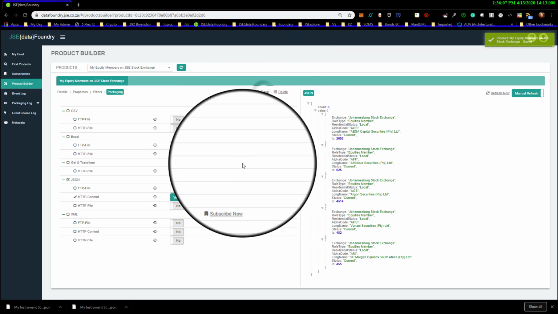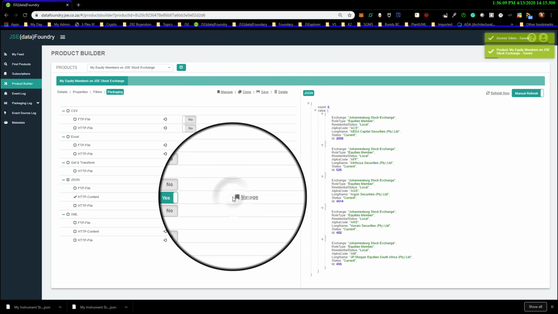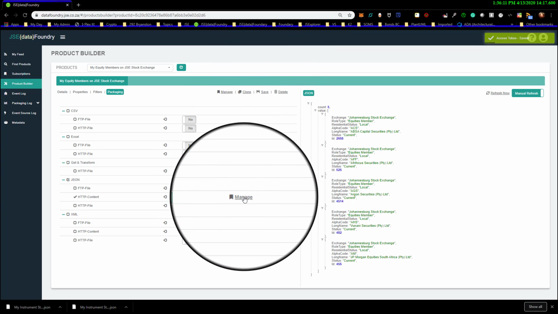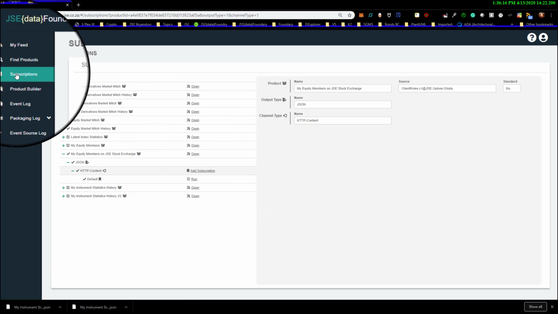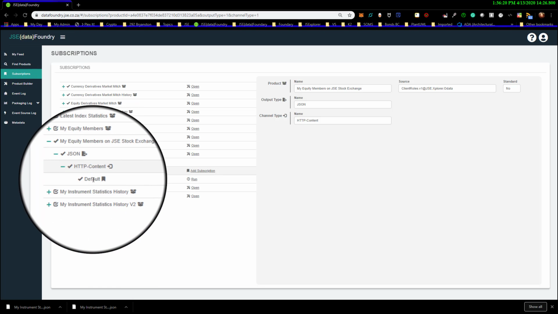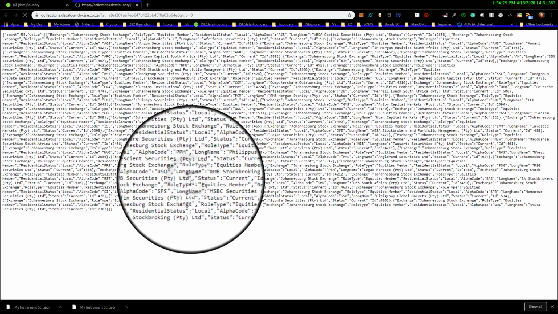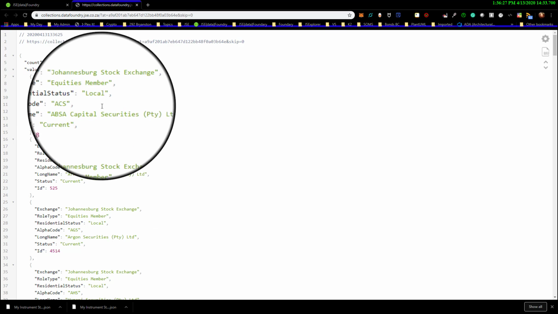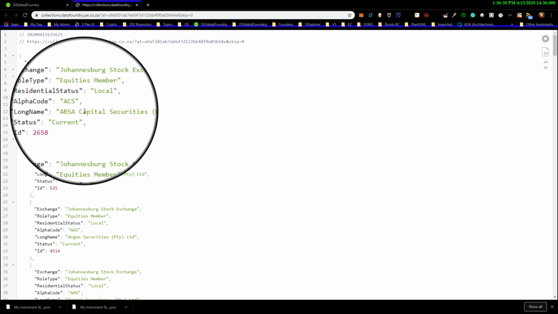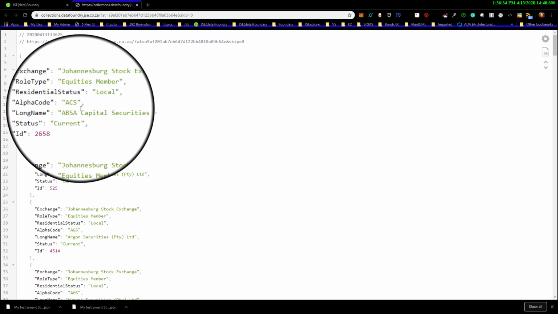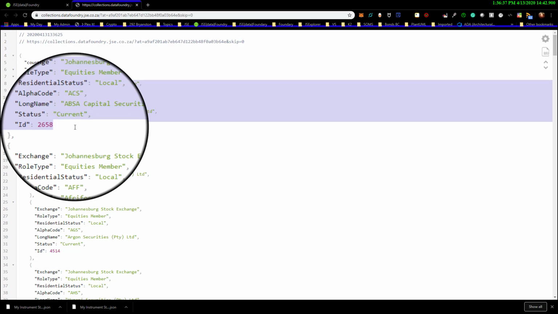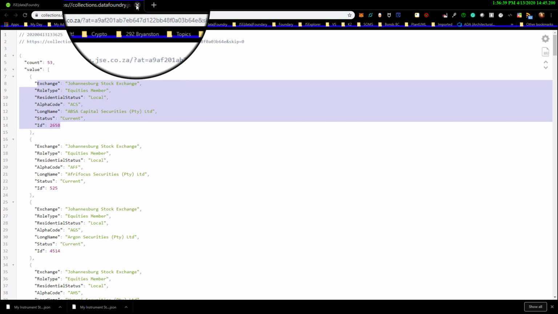So you've saved it now, and you can simply click on subscribe, and you get offered the manage option, which, as you know, will take you into your subscriptions module. It will open up my equity members on the JSE Stock Exchange, and it would have created a default token for you. And at this point, you're ready to go. So there you have it. There's your product. There are 53 candidate equity members on the Johannesburg Stock Exchange. And you'll notice that the information has been reduced to only the attributes that you were interested in.